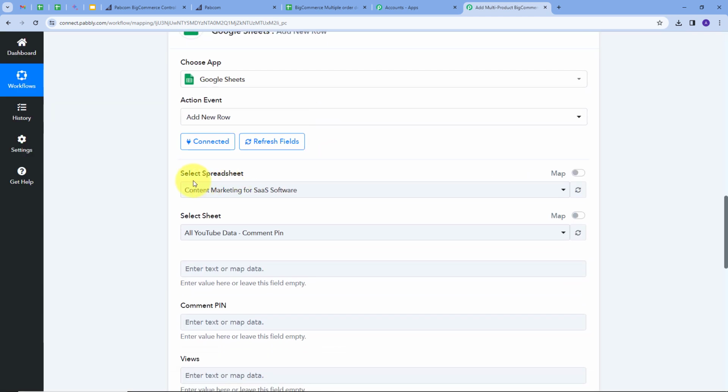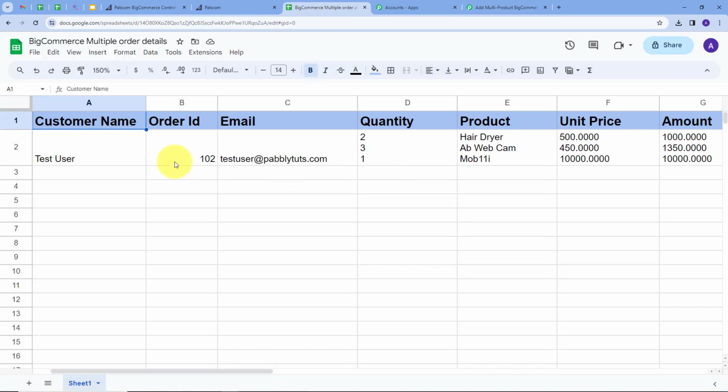Now I have to select my spreadsheet. So for this, let's go back to my Google Sheet. This is my Google Sheet and I'm using BigCommerce multiple order details spreadsheet and we are using sheet 1 and I have all these columns. My columns are customer name, order ID, email, quantity, product, unit price, amount. So I'm going to map all these details in Pabbly Connect. So let's go back to Pabbly Connect.